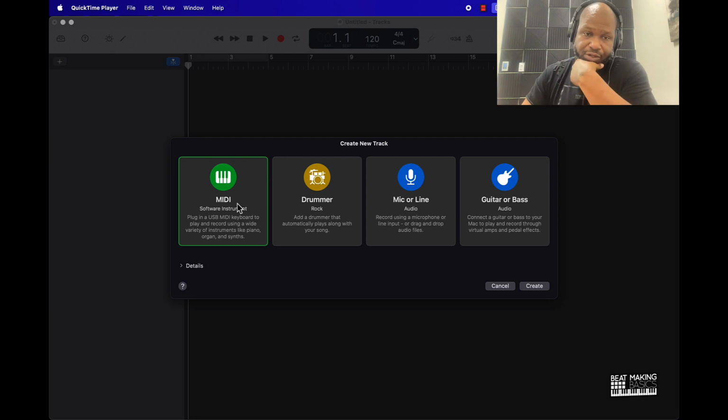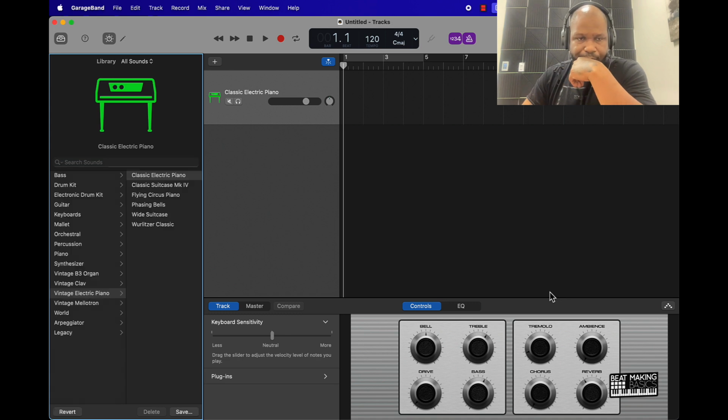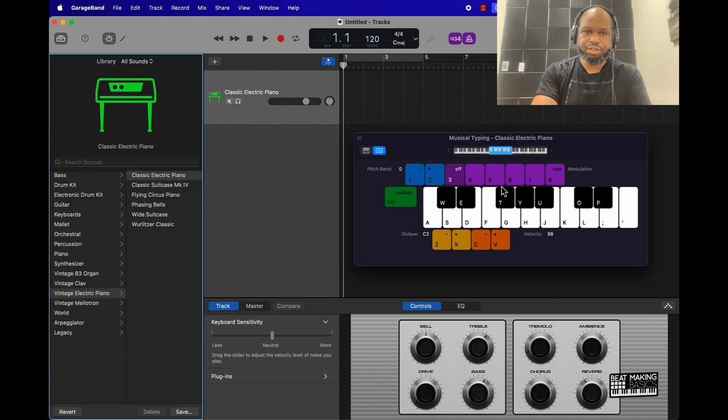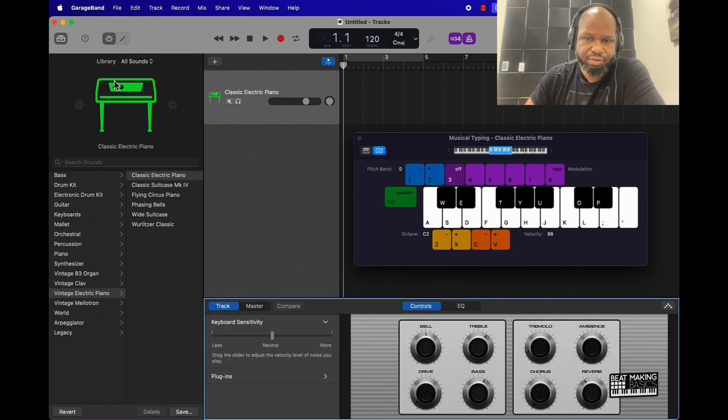So first thing we're going to do is just create a MIDI track. Once you create the MIDI track, obviously you're going to see this default patch, which is going to be your electric piano. But we're going to want to make sure that this is selected, which is our smart controls. By default, it pops up. But you can go to where it says plugins.